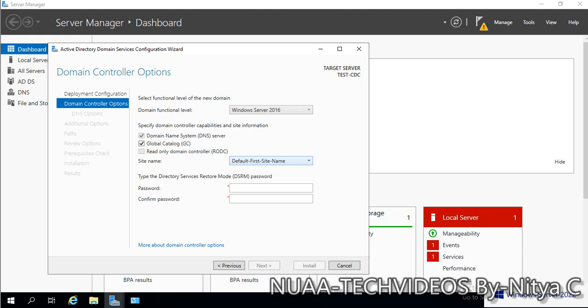But in a production environment, if you are planning to add the child domain controller, you can select or create a new site, and then it asks for the DSRM password. This is very important to note down, because in the recovery process, if the domain or NTDS database is corrupted, we will need this DSRM password. So keep it safely.